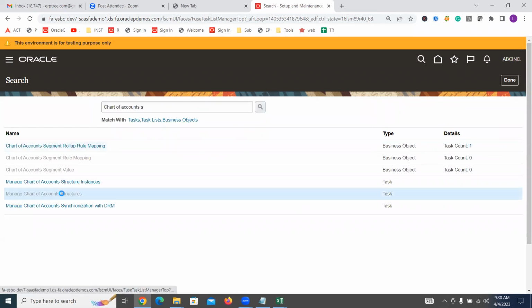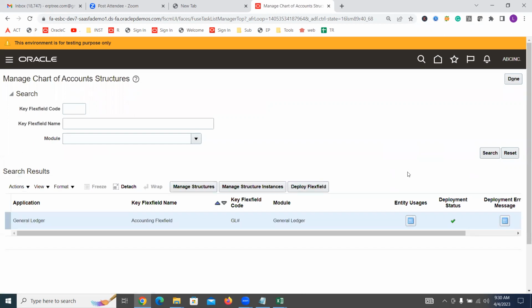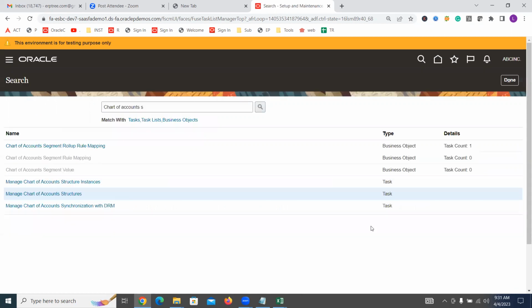So go to the chart of account structures task and click on search. You can see deployed. Now you can submit the second file. Okay, we'll submit the second file. The result and all we'll review in the next session. So just we'll submit and we'll wind up for today.